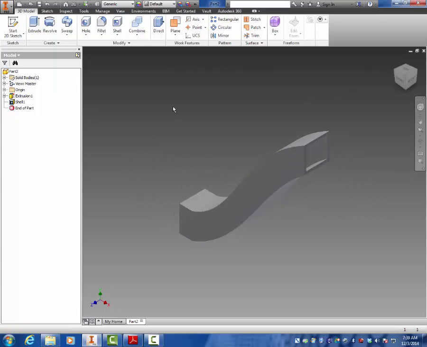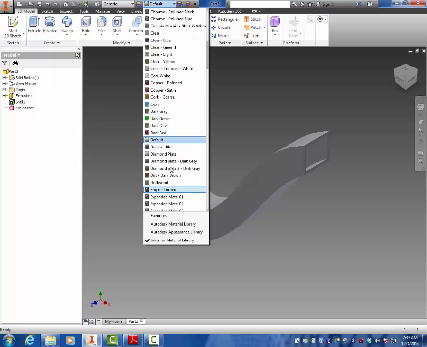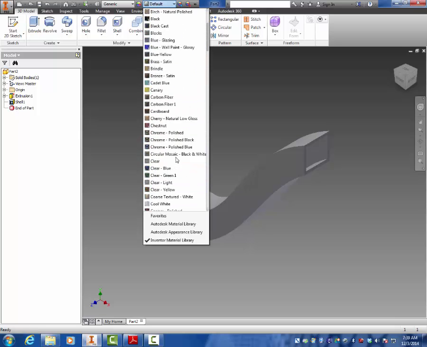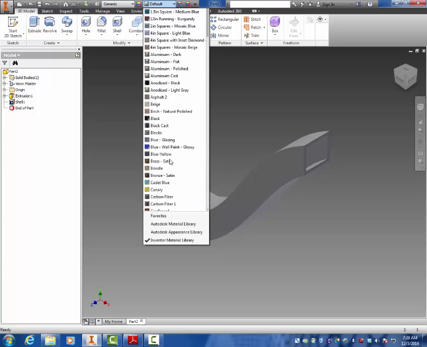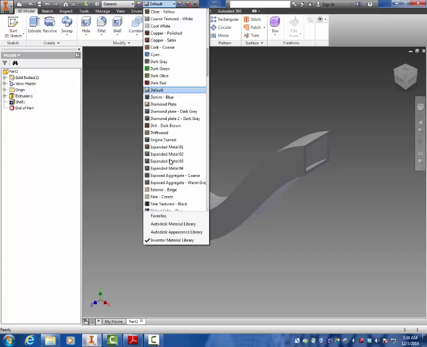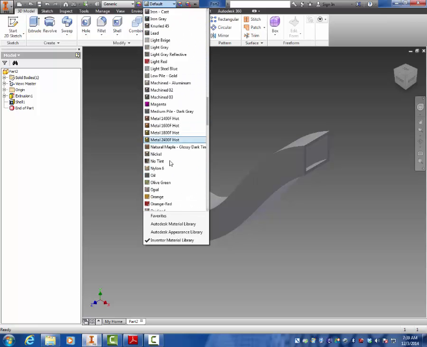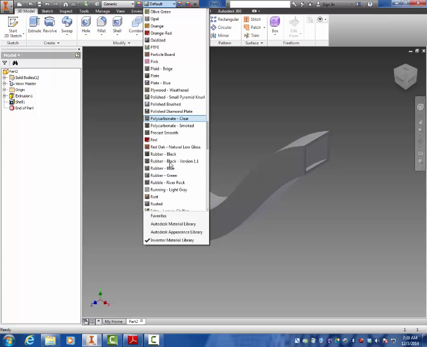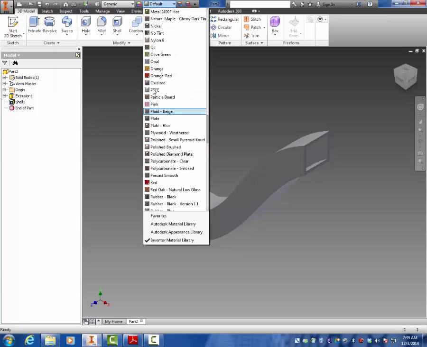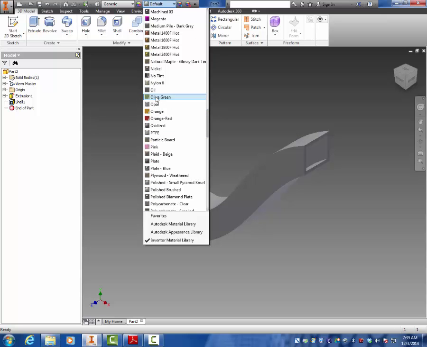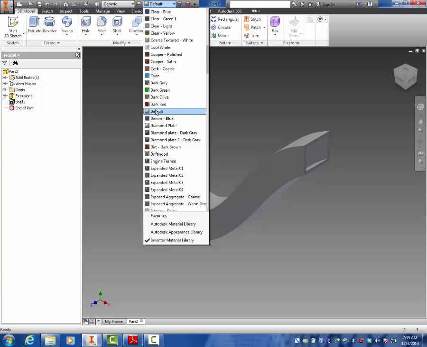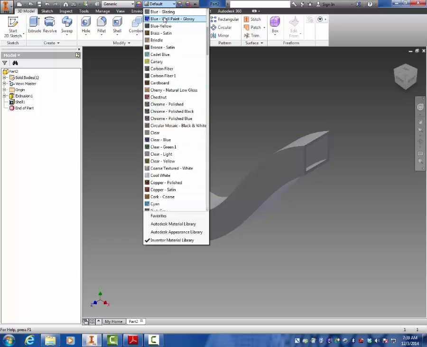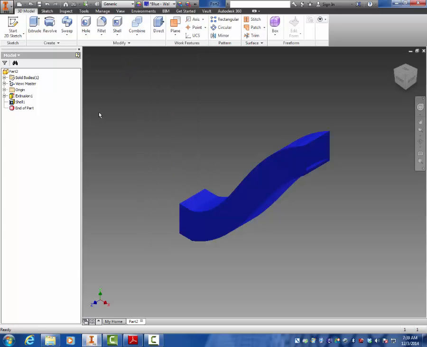Depending on what kind of material you want this to be, you could color it, you could make it plastic, you can make it metal, whatever you want it to be is fine. See if we can find some kind of plastic. Maybe not. We'll just make it a bright blue.